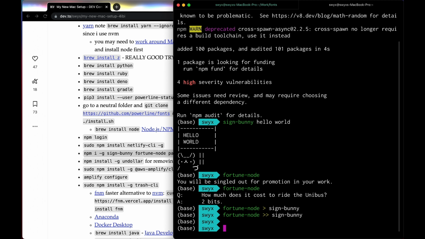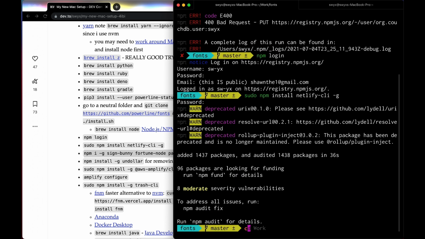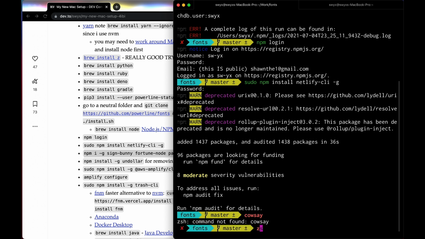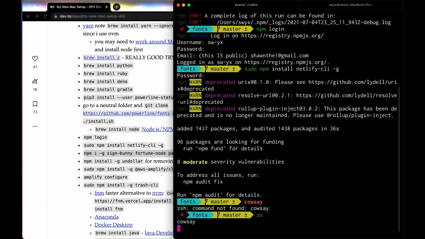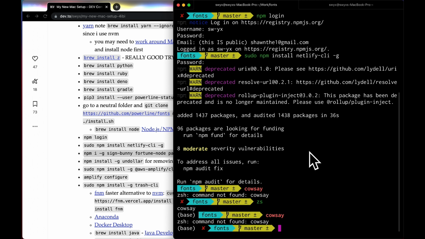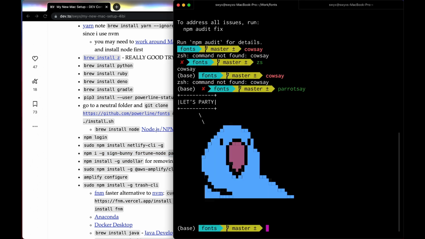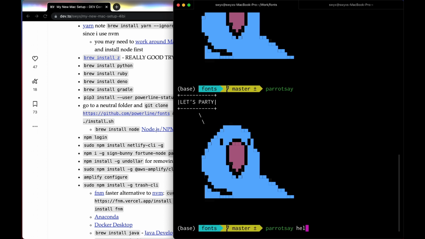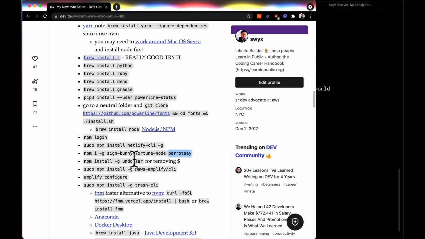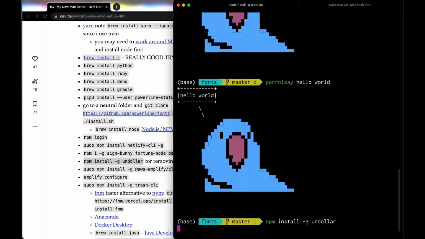I'm not sure what this base is. Huh? Is that new? That's new. Anyway, it's cute. Cow say. Hi. All right. Parrot say maybe. Oh, I didn't install cow say. Let's party. Hello world. Yeah, very cute. All right, awesome.